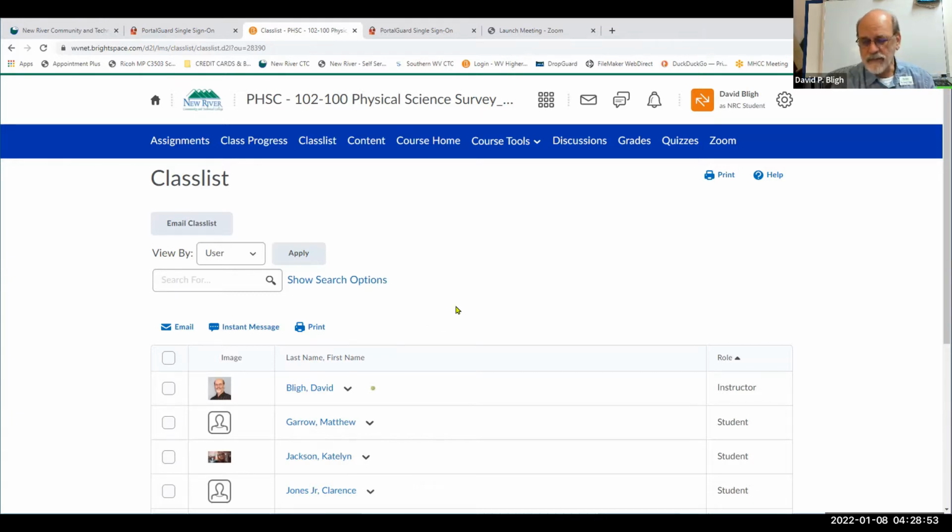Now, if it's anything like Blackboard, you won't be able to receive emails here. You have to open your New River email address, either online with the web app, or if you have a client that you can set up to receive your emails, then you go to that.